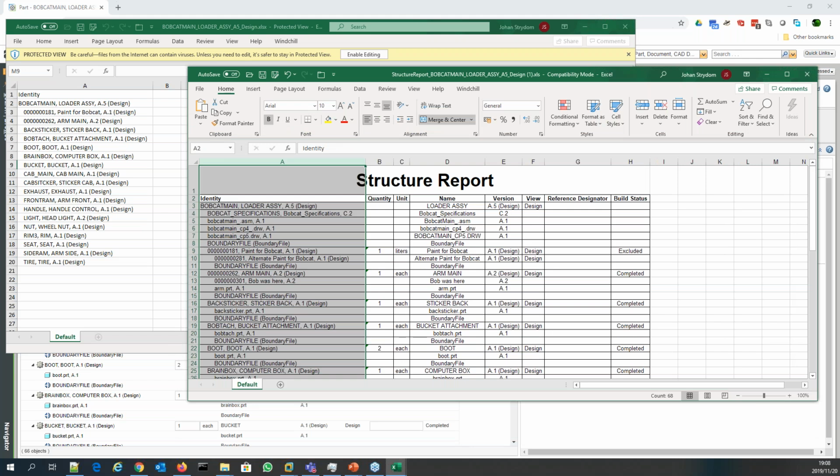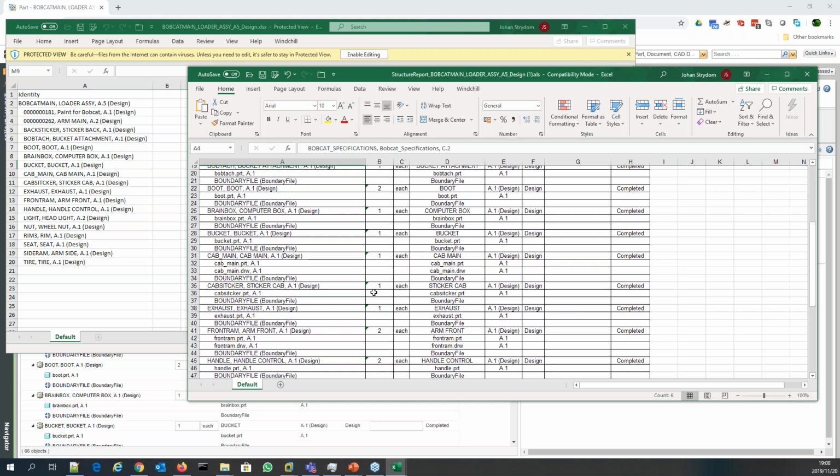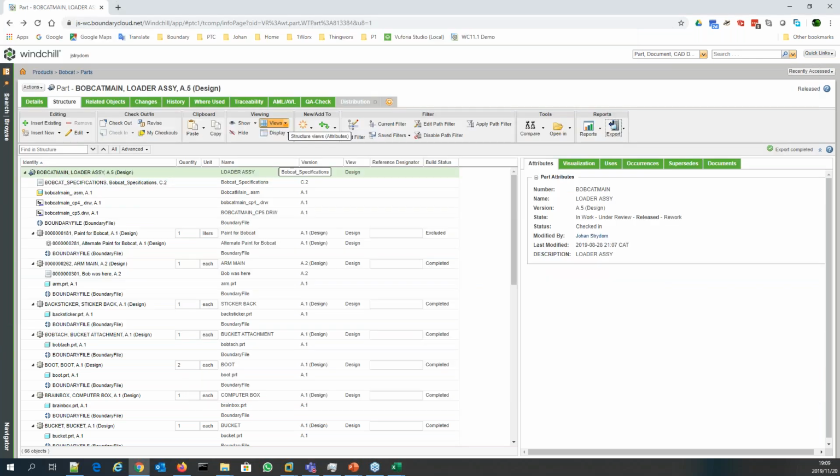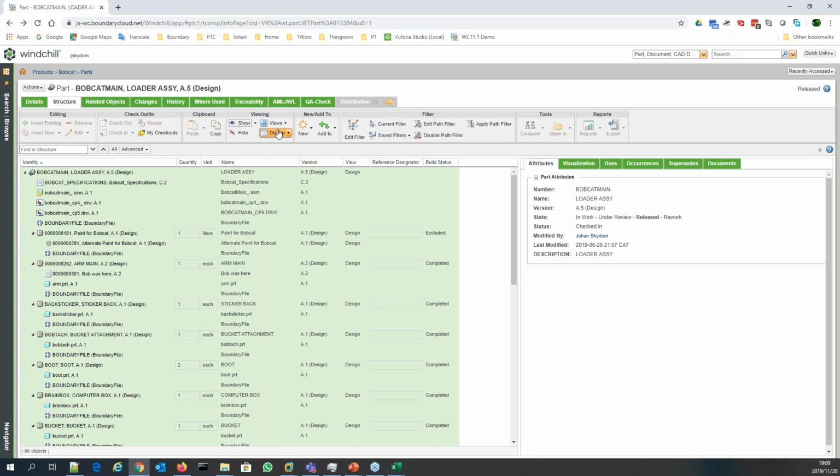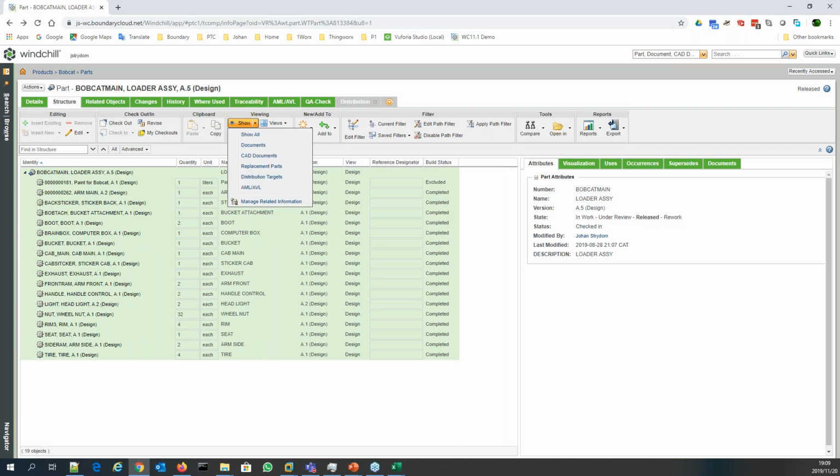That's the reason why these views are also quite important. Whatever you see on the screen here is what will go into Excel. So if there are, for instance, things like the distribution that I don't want to see, I can very quickly go in here and say I want documents and the CAD files and maybe just the supplier parts, and you can see they are then listed.